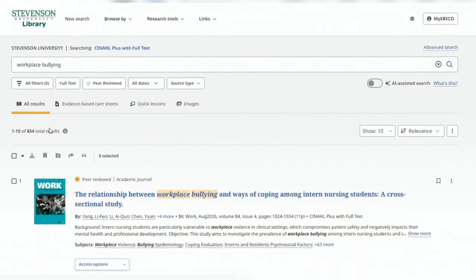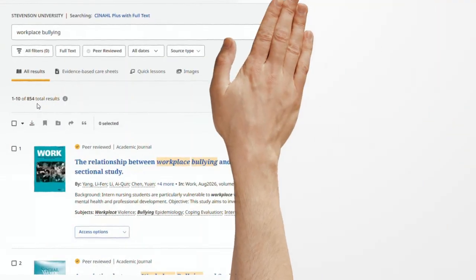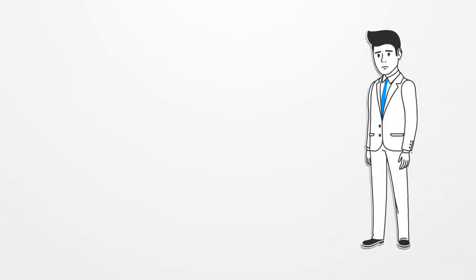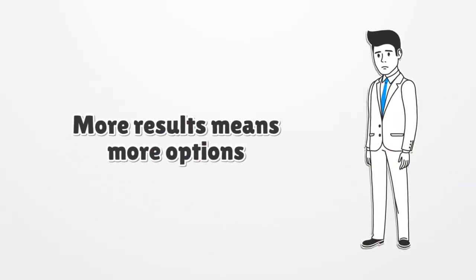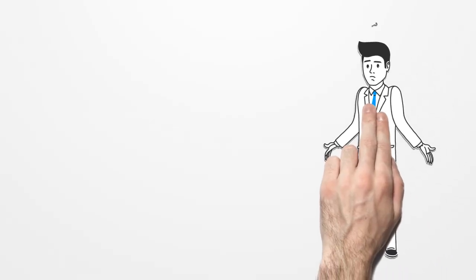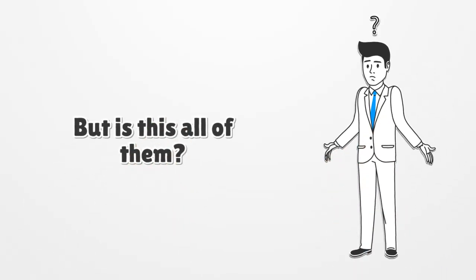This search found over 800 results, which is both good and bad. On the one hand, 800 articles is a lot to pick through manually. We'll go over some strategies to make that easier in a moment. On the other hand, it seems like there should probably be more than 800 articles written about workplace bullying. Where are the rest?